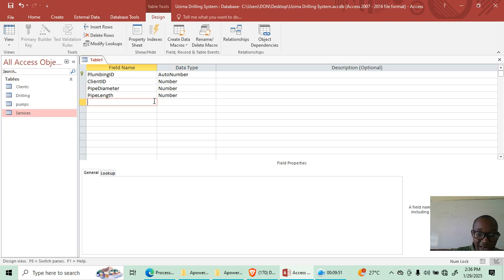Then we shall have the number. That is the number of outlets.